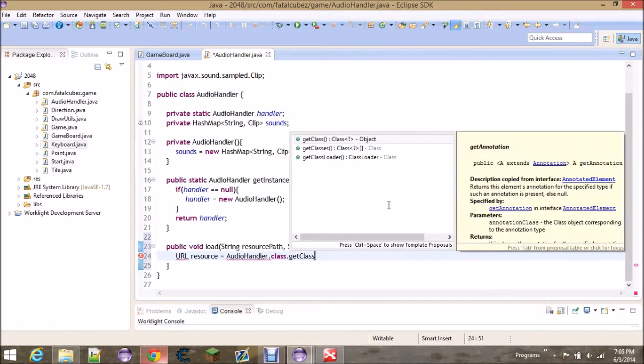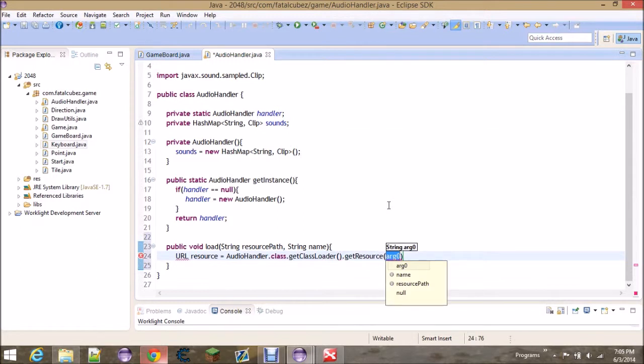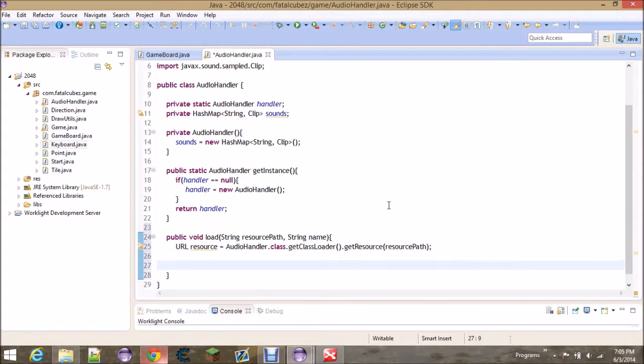getClassLoader, getResource, and then the resource path. Alright, that'll establish a URL, basically a path directory to our sound files.